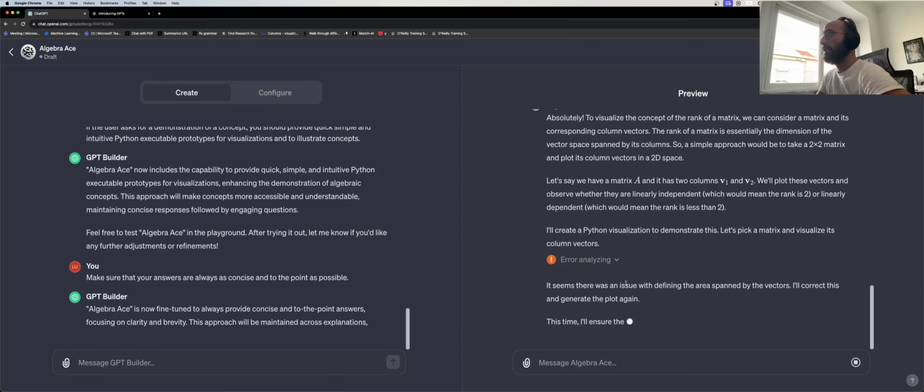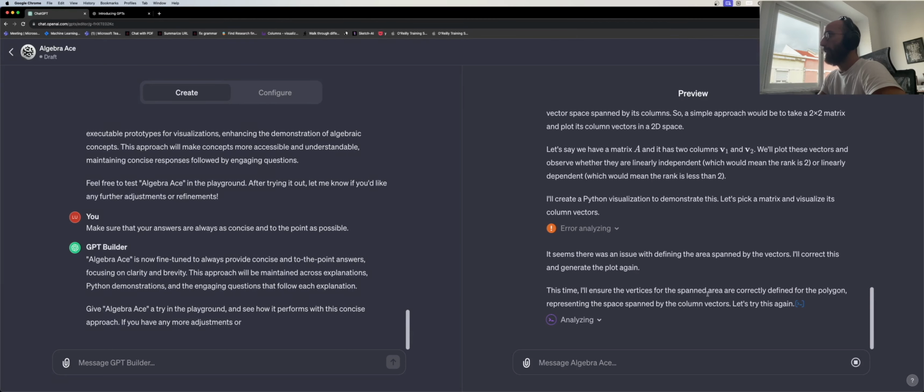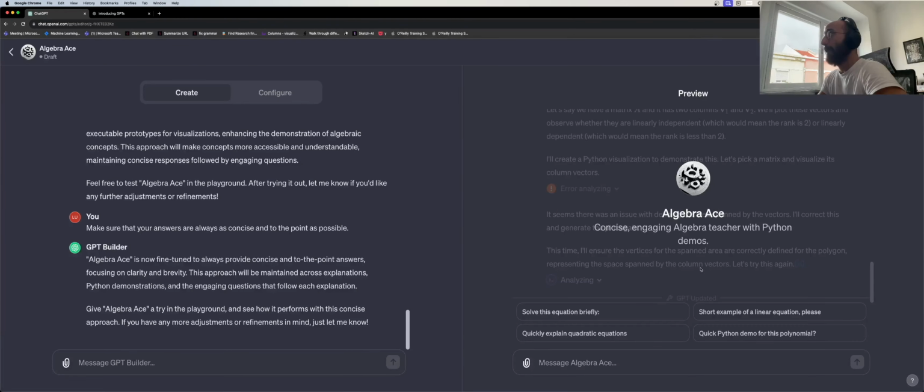Okay, so the model had some issue doing the demo for the rank for whatever reason, but it's going to try again. And that's kind of cool. And you can even inspect the code that it wrote, which is amazing. Okay, so since I updated the capabilities, let's do that again.